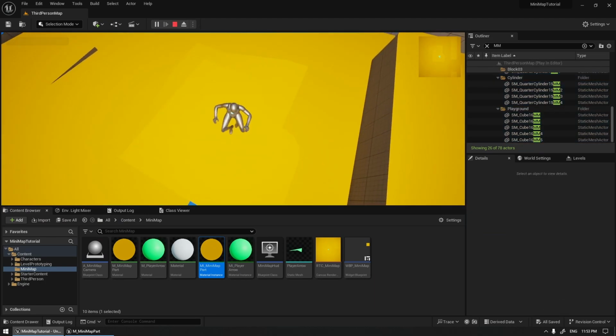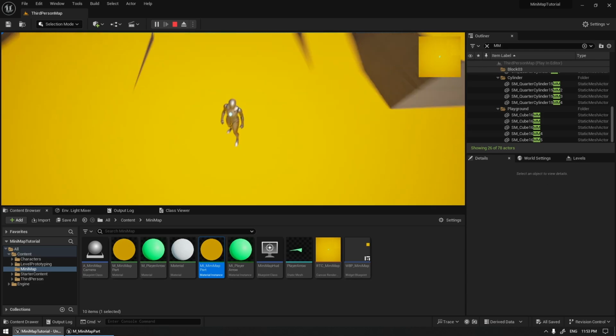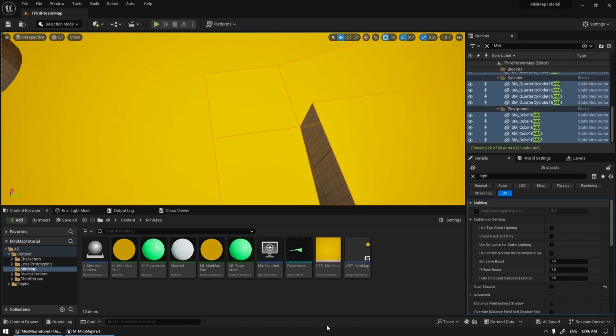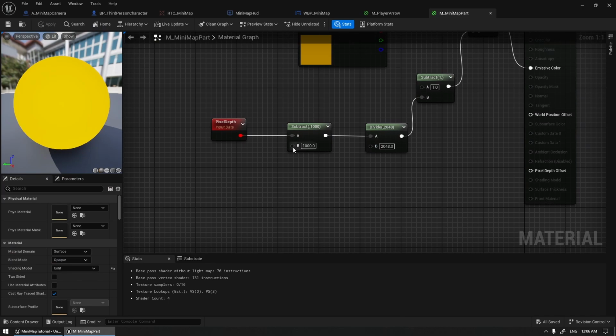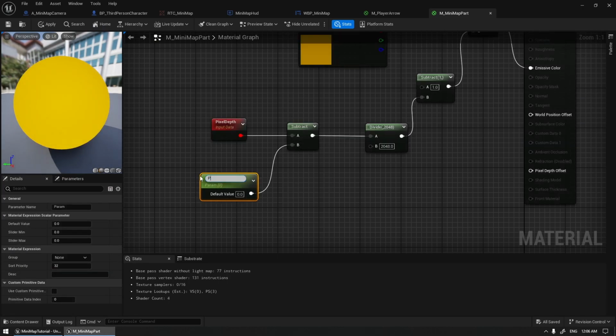So we're going to actually add some params or parameters to the material instance so we can tweak them and find something that looks good. So we're going to do that next. You'll want to open up the material again, and we're going to create some parameters here. So we're going to go off here and do a scalar parameter. I'm going to call this the player Z offset and leave it as a default value 0.